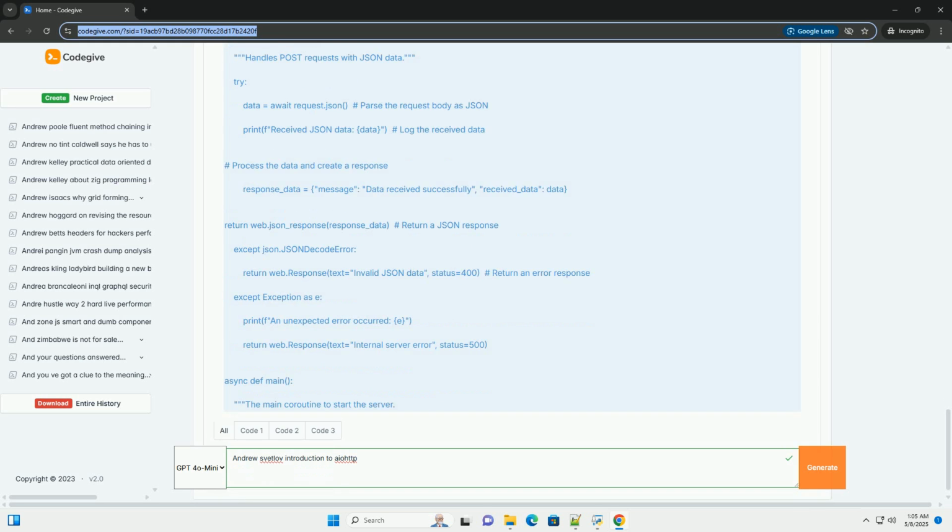`await asyncio.Future()` keeps the server running indefinitely. The future will never resolve, so the event loop will keep running until the server is interrupted, for example by pressing Ctrl+C. Finally, `await runner.cleanup()` properly cleans up the app runner on shutdown.